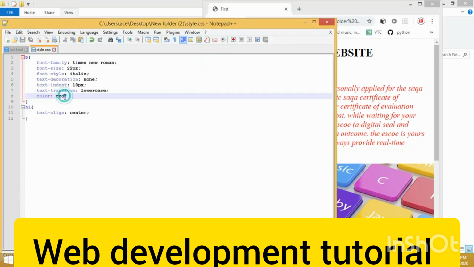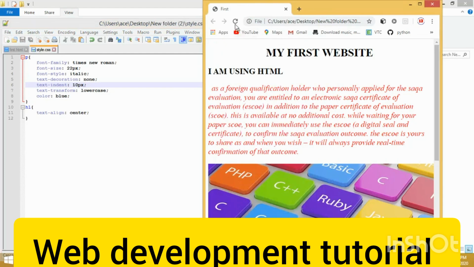Let's say blue, and then from there you go and save. After saving, you go to your website, you refresh, so your color is now blue. Okay, so this is how to change color.